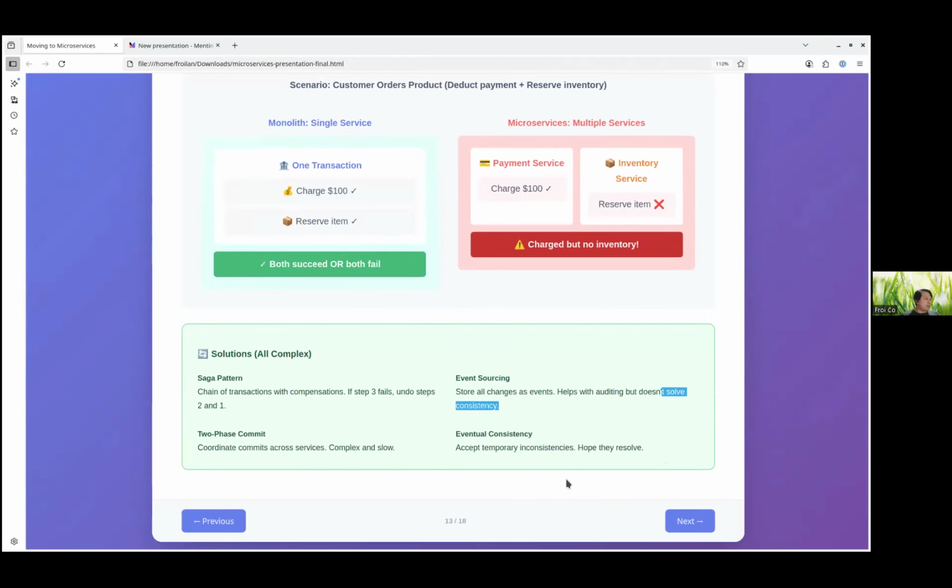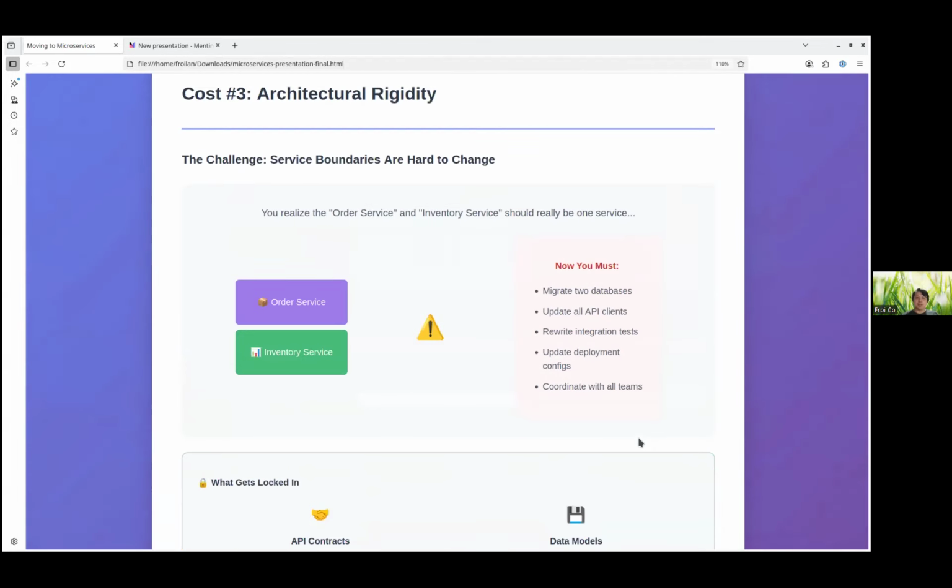Okay, on to the next one. So, architectural rigidity. This is something I've had lots of experience with. I've made lots of decisions in the past that I eventually regretted, and it was caused by premature decisions. It boils down to service boundaries, right? Let's say you have an order service and an inventory service, and your team already went on and created those two separate microservices, right?